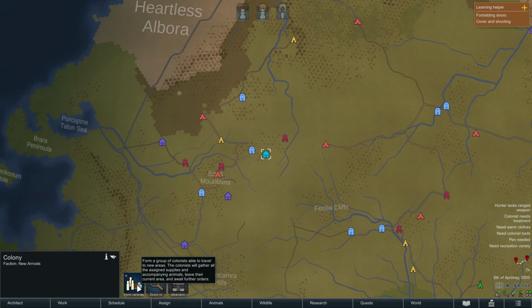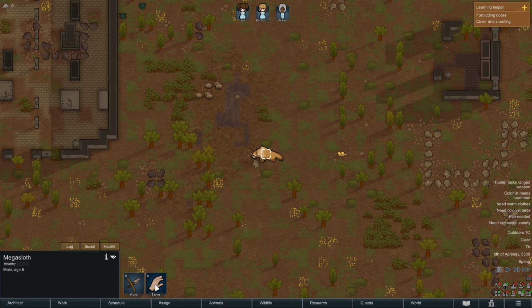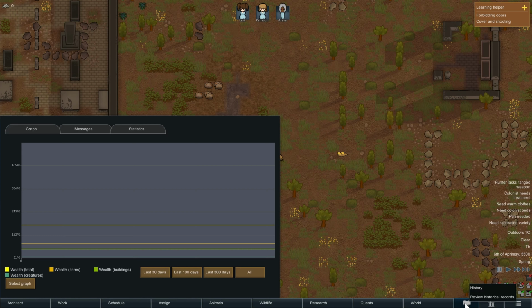You can set up a caravan, form a caravan, zoom in or abandon. You can't abandon an area if you have colonists on the tile that are still alive. But let's zoom back in and go on to the next one, which is your history. Basically, this is your graphs of your wealth, population, and your colonists' mood. As your wealth goes up, your raids and things get harder.